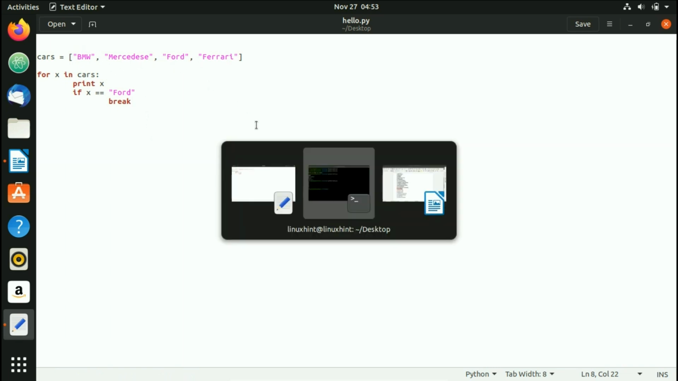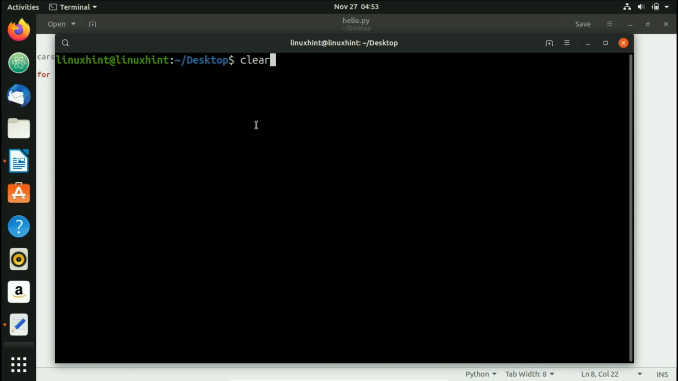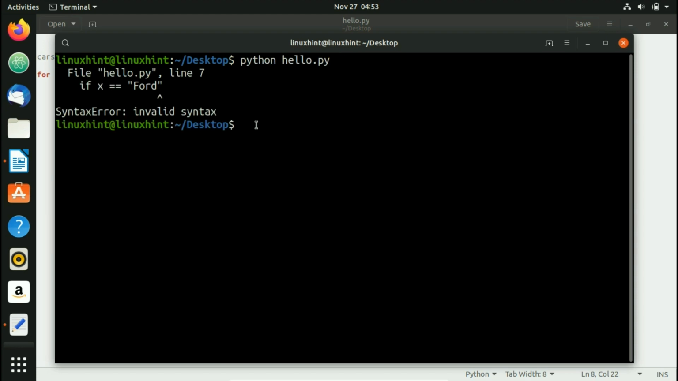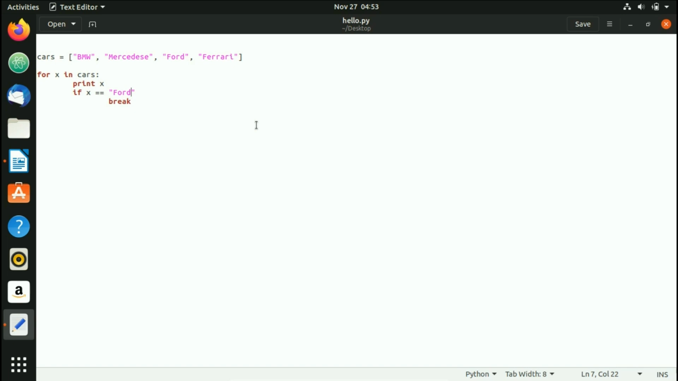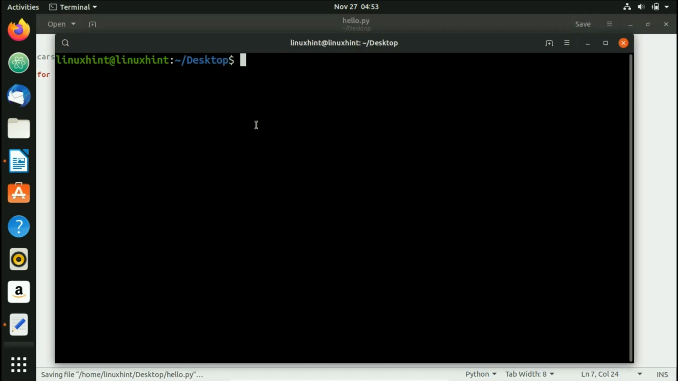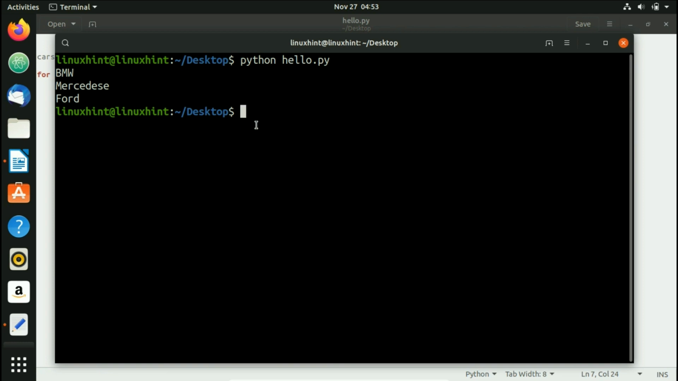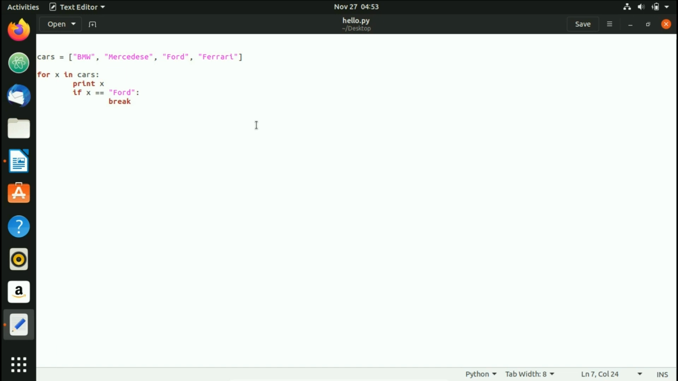Okay, so if I go back here, let me just clear it. I run my script, and you can see that we have got an error just because I didn't put a colon here. I save it, I run my script, and you can see that we have got BMW, Mercedes, and Ford included. Okay, that was my mistake. I couldn't understand it at first, so let me quickly run the loop in my head.